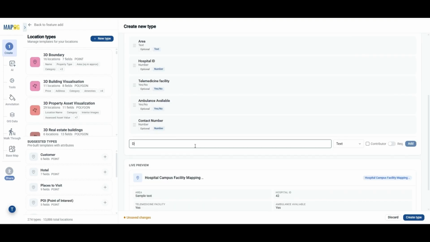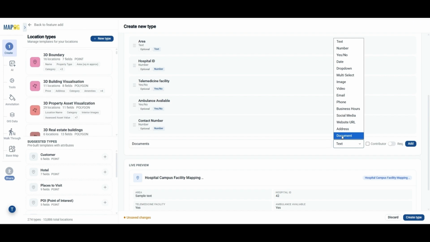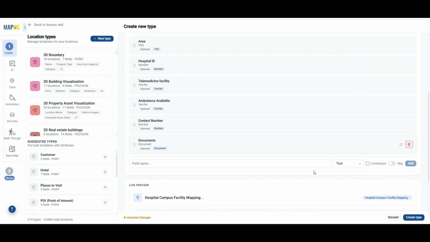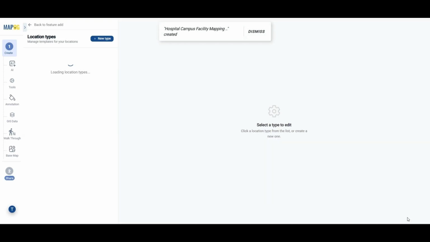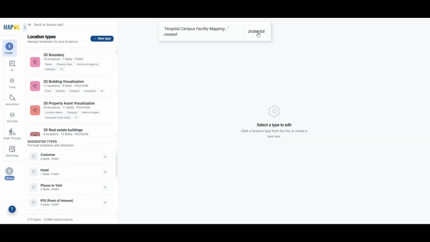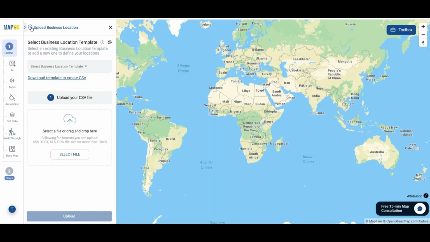Add Documents field and choose the field type to Document. This will allow you to upload documents to the map location. You can also add any additional project-specific details you want to display on the map. Once done, click on Create Type. This template helps standardize and organize all hospital information in a structured format.